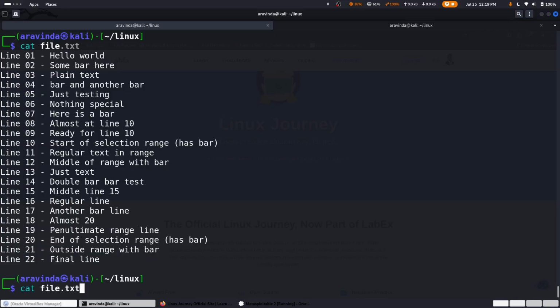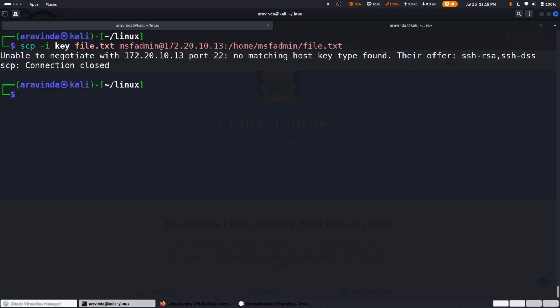Let's view what's there in this. So line 1 till line 22. Let's do SCP file.txt, and let's do -i key. And I don't think this will work because I'll just tell you the syntax first. So SSH file name user at host colon the path to the file to save it, and then there is connection closed, so no matching host key type found. So I think we have to, I know it, that we have to give the legacy options.